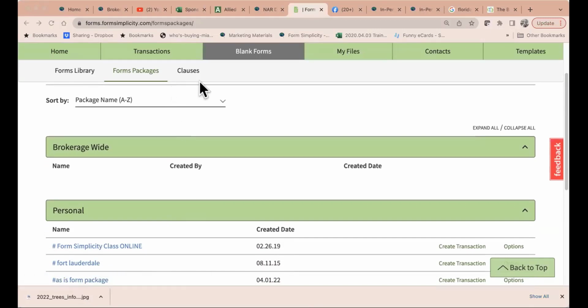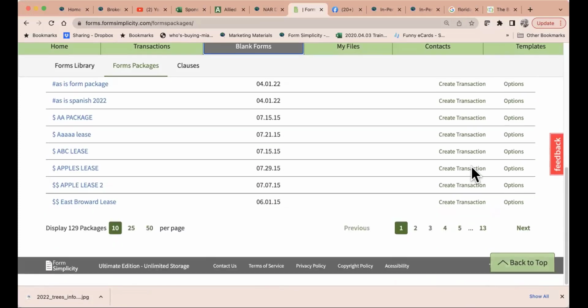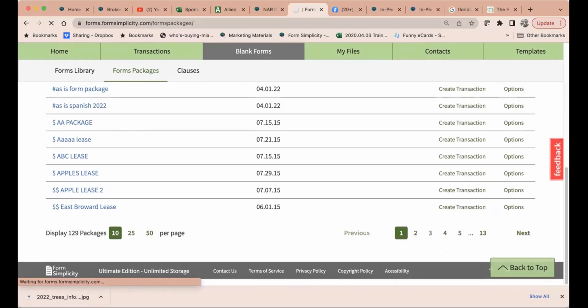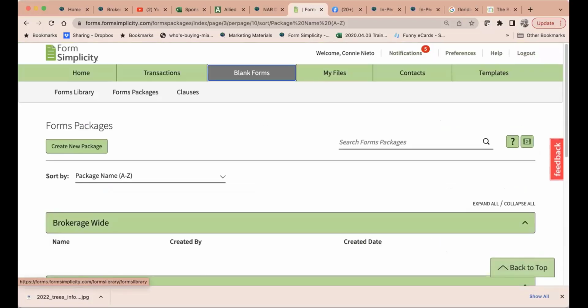So FormSimplicity has made sure that the broker-wide packages are up, centered, and right at the forefront when it comes to their packages. Because yes, they can create their own, but I promise you they prefer to use yours. Connie, is there a way to default?